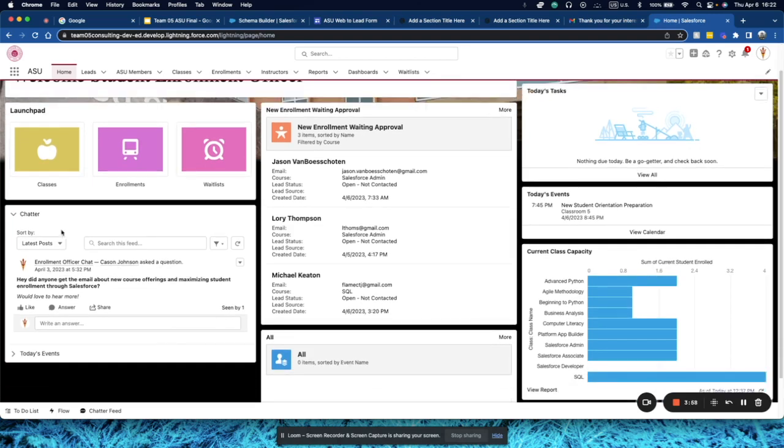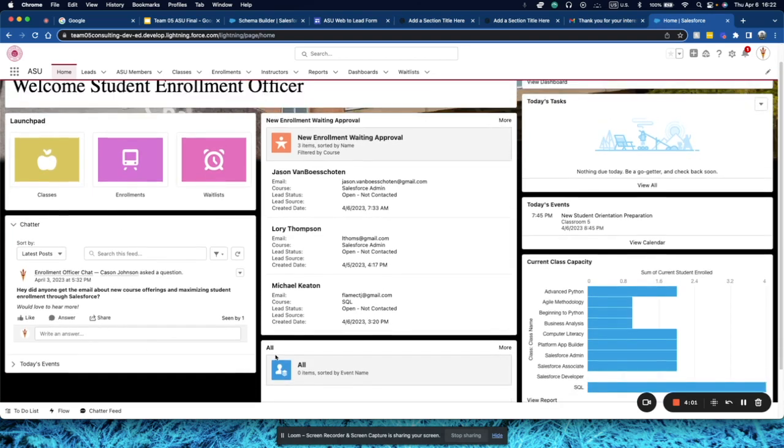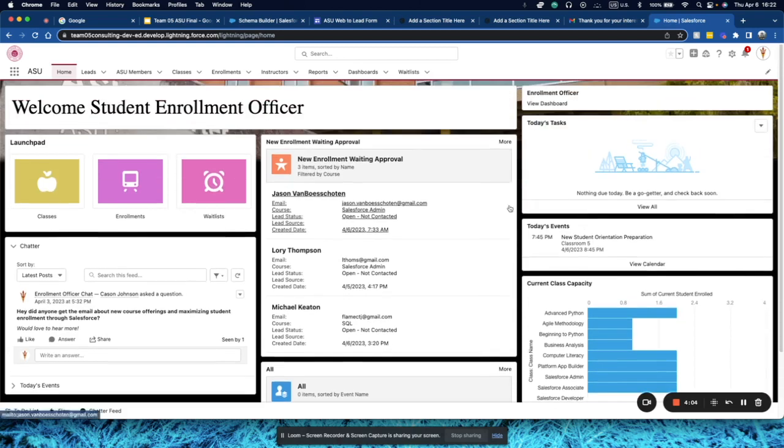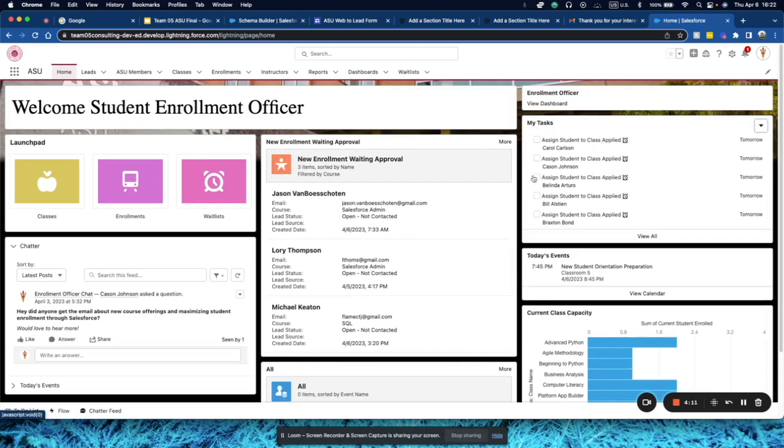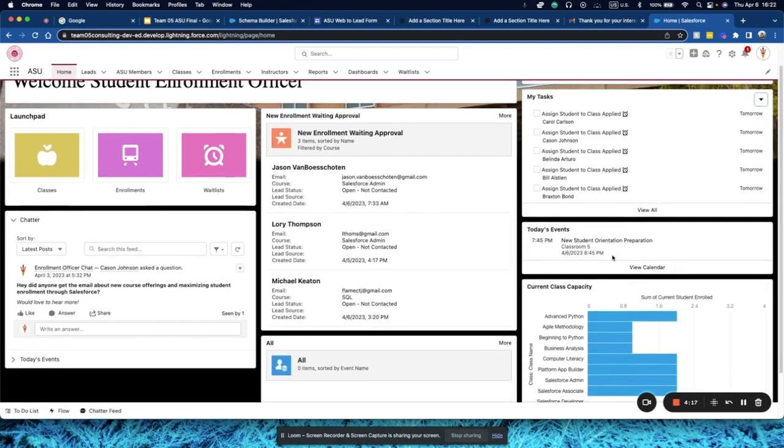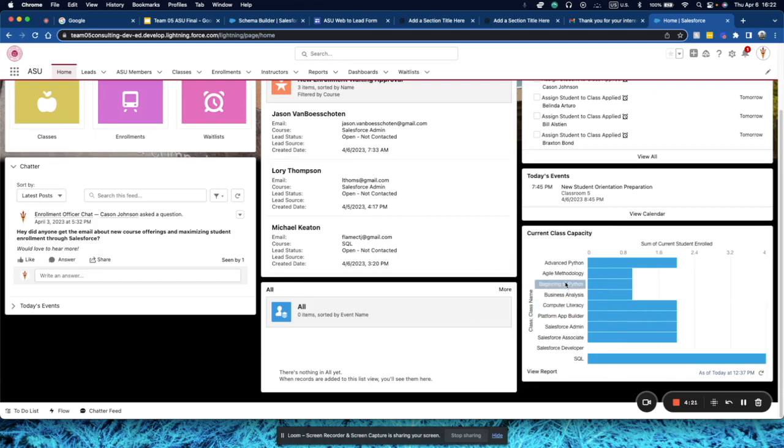Over here on the left we have the chatter box for all the chatter feed information. On the right side we have the enrollment officer dashboard, as well as some tasks for today and some tasks that were created for tomorrow. We have our student events, or today's events, as well as a report on the right.